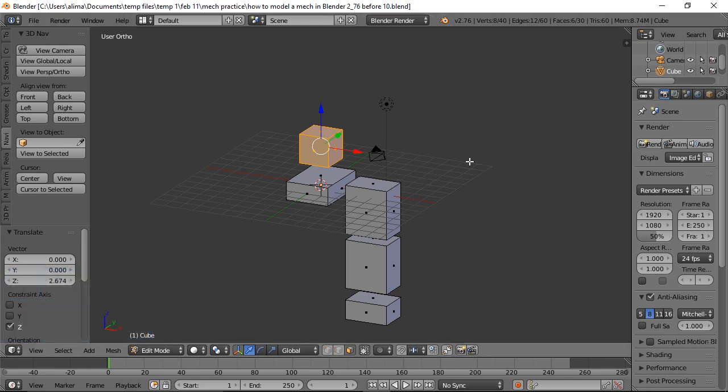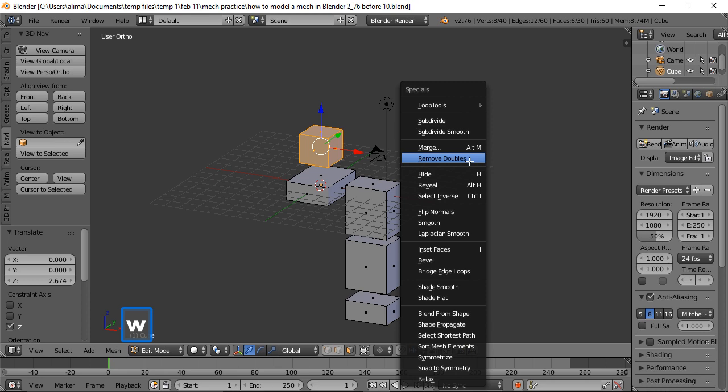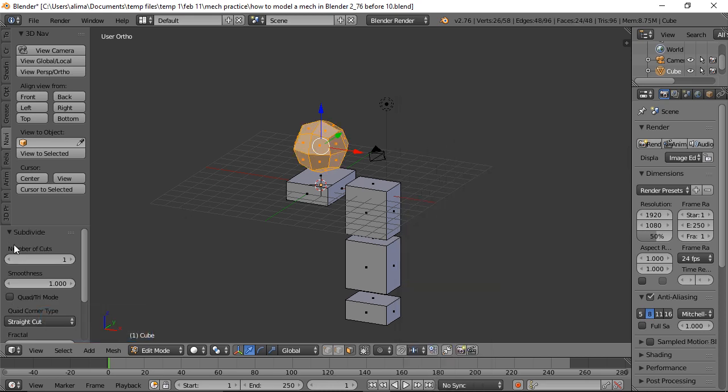Okay, what we're going to do with this cube now is we're going to press W. This brings up our Specials menu. We're then going to go to where you see it says Subdivide Smooth right here. So we're going to click that once. We're going to go over here to where it says Number of Cuts. Then we're going to take this up to 2 cuts. Okay, what we're going to do now is make sure we're on Face Select. We're still on Face Select. We're going to select this face right here.